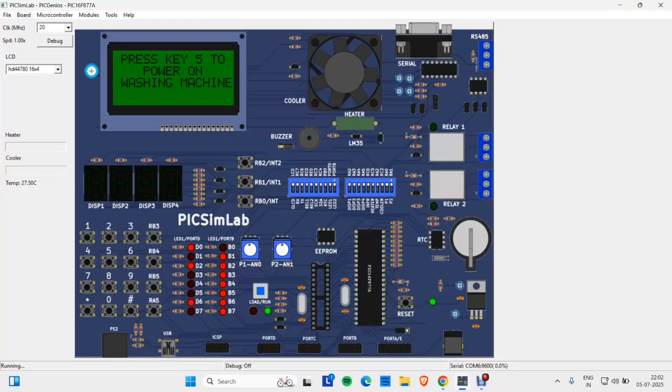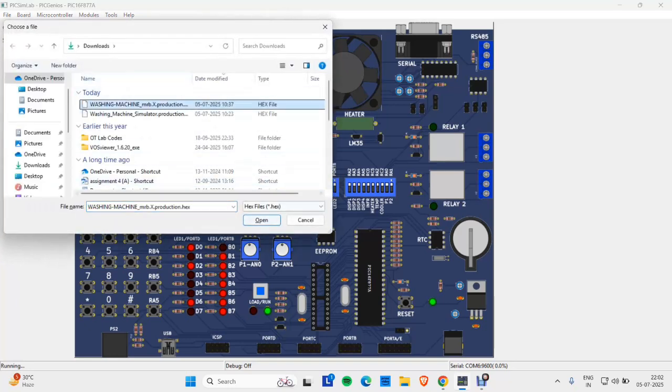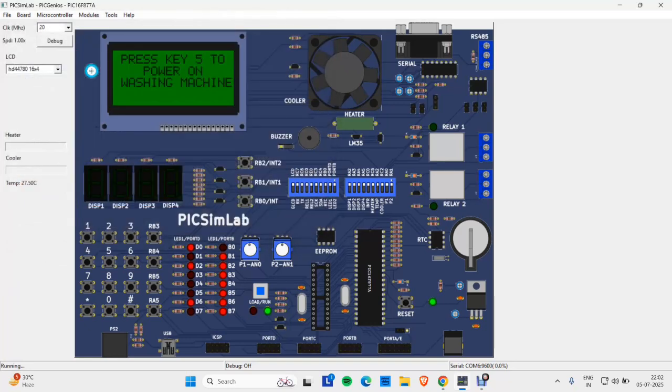So now let's move towards the implementation of the project. To start the implementation of the project, firstly we load the hex file. Now as you can see, we have to press the 5 key to power on the washing machine. Now the washing machine is getting on as we press the 5th key. Now the options are being displayed. To toggle through these options, we need to press the RB3 key, which helps us toggle through the options being displayed. Now to enable one of these options, we need to long press it. Now we are long pressing the button, which helps us to enable this function.